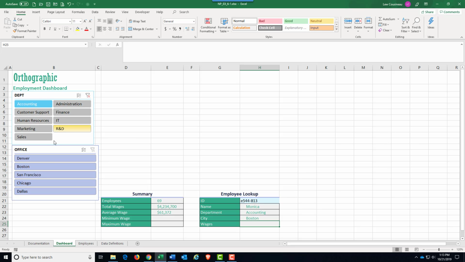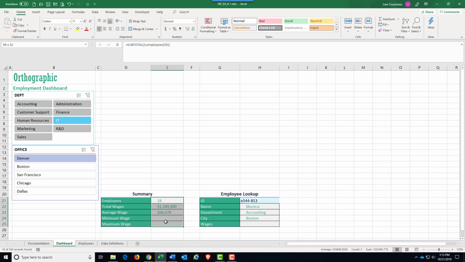So slicers are kind of handy because it allows somebody less familiar with Excel to graphically choose the data they're interested in, and then your subtotal function will automatically bring back the values based off the user selection. And then, of course, Vlookup becomes a lot easier to use if I can just use the table name for the table array.